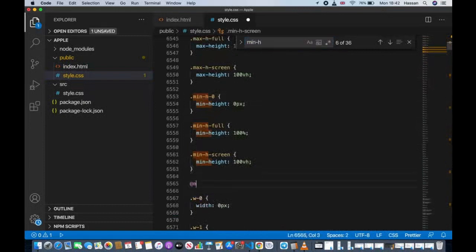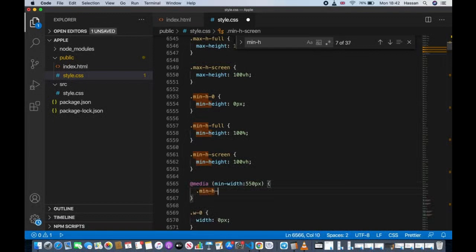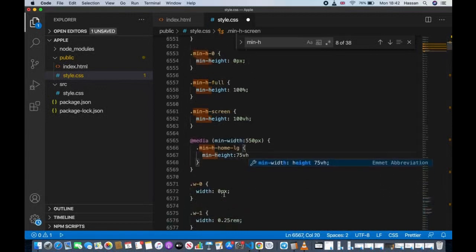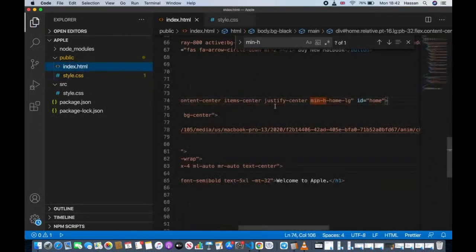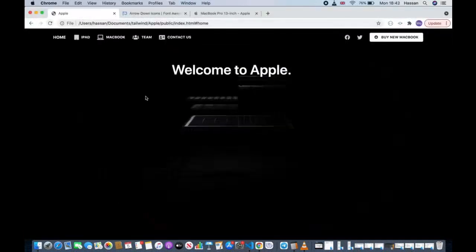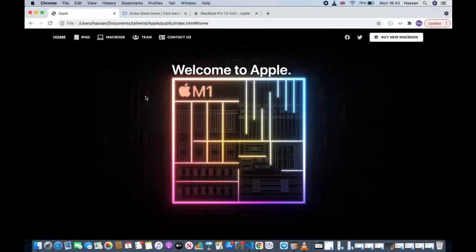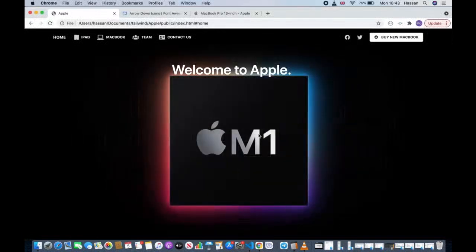And we're going to basically check the width. So this will only apply to large devices, and if the minimum width is 550 pixels, then we will actually have this class active. So we'll do min h home lg, and we'll do minimum height of basically 75 vh. And now that should fix it. Let's check now if that fixes it. Okay, perfect. And it sits perfectly on top of this M1 chip.